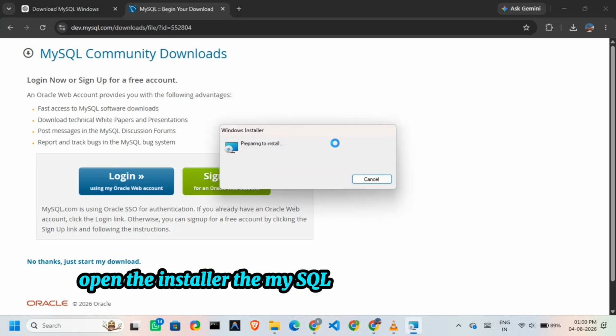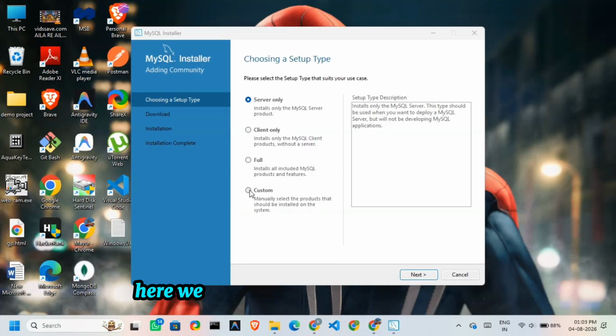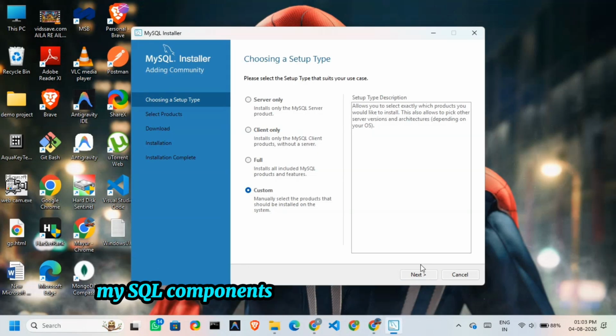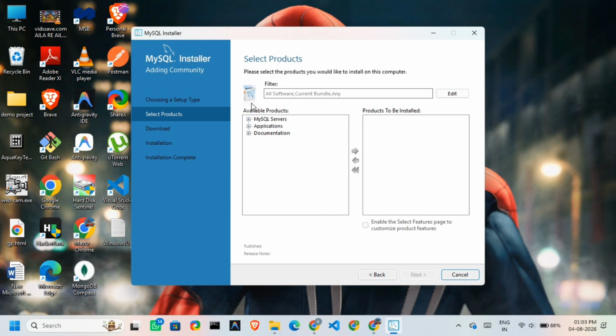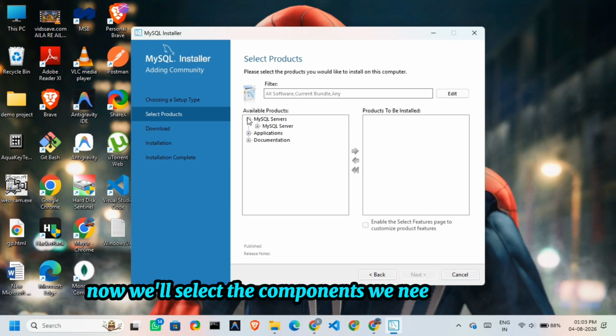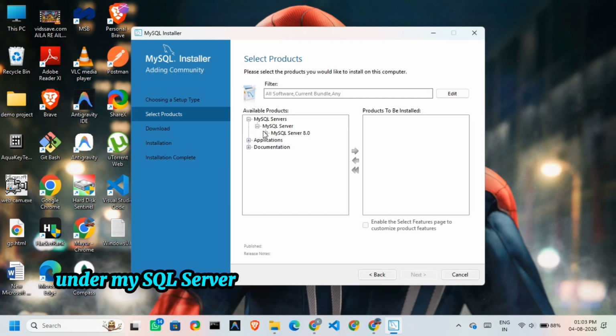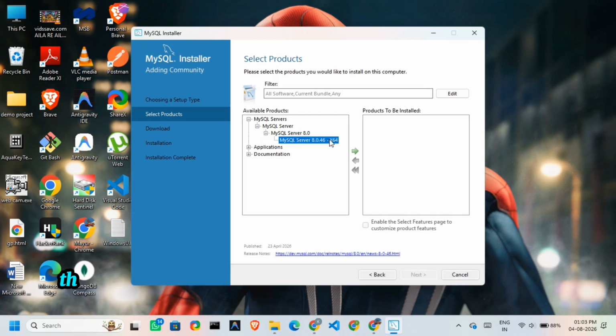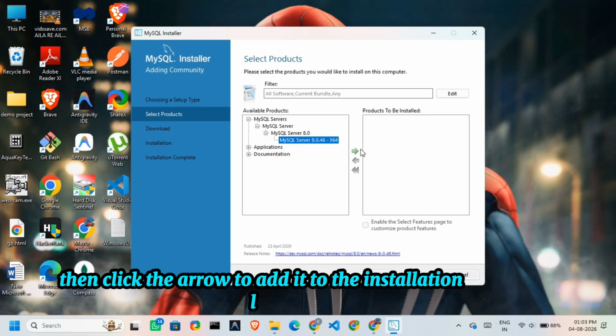The MySQL installer will launch. Here, we need to choose which MySQL components we want to install. For Setup Type, select Custom, then click Next. Now, we'll select the components we need. Under MySQL Servers, select MySQL Server 8.0.46. Then click the arrow to add it to the installation list.